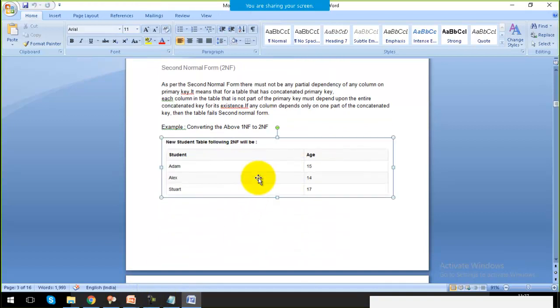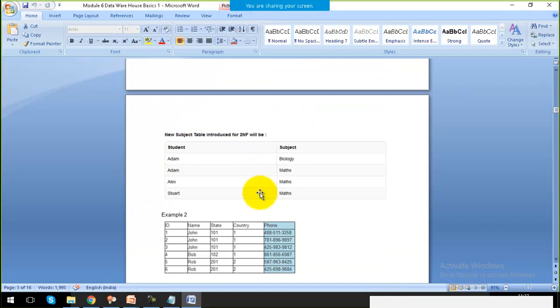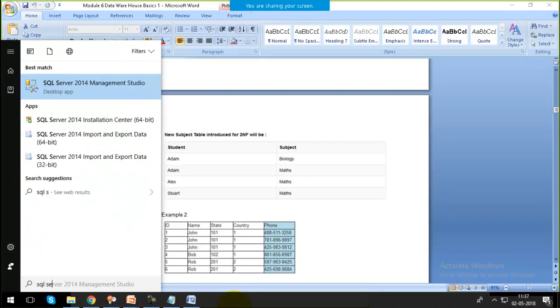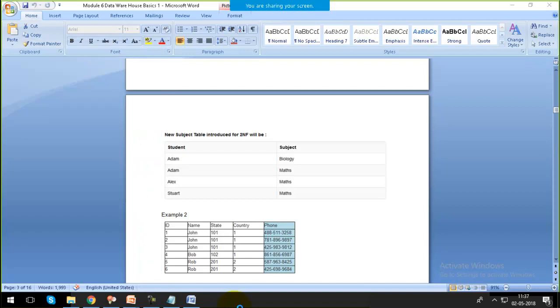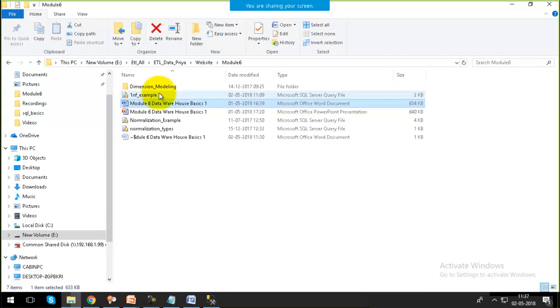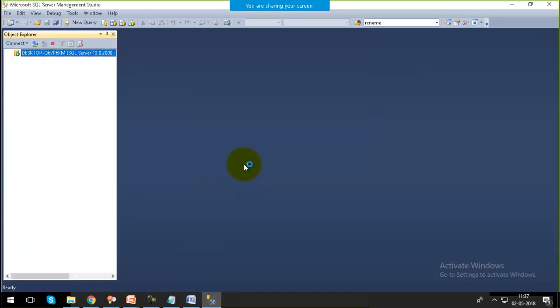Now the second normal form, if I take the same example, or let me show you from the SQL Server. Wait a second. First normal form I'll explain first. And this is the example that I have already kept with me.